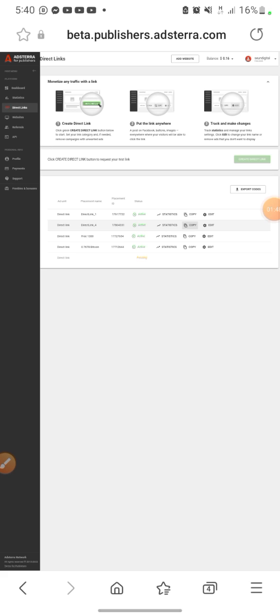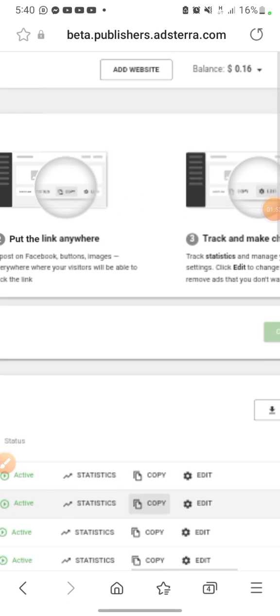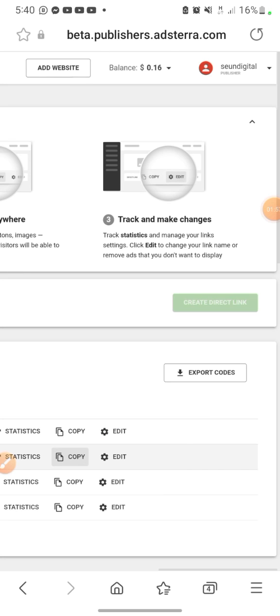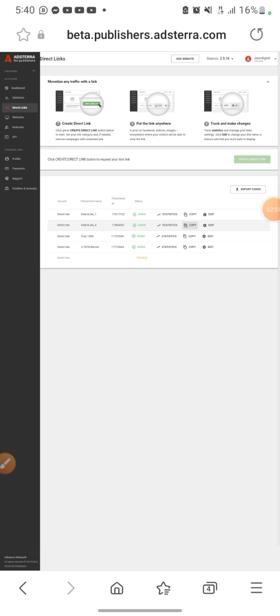So when you click on Adsterra, what you need to do, right? This is a new account. I'm going to be dropping the link in the description box. You can use it to register your Adsterra account. I'm going to be providing all the links in the description box of the video, so you use it. Right now, this account, I've already gotten 16 cents so far. It's a new account.